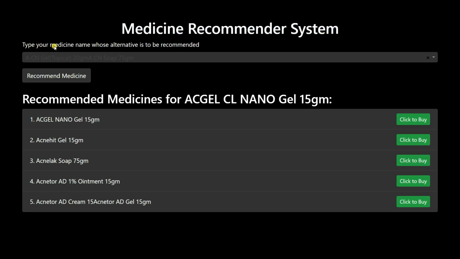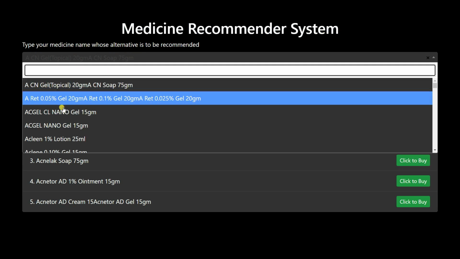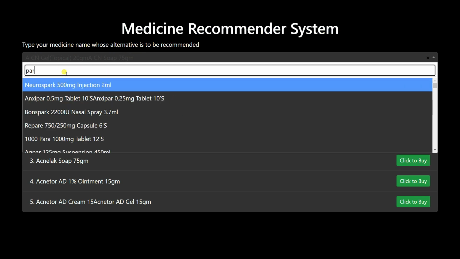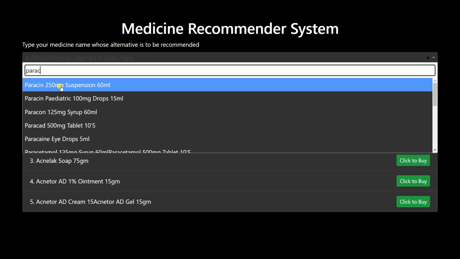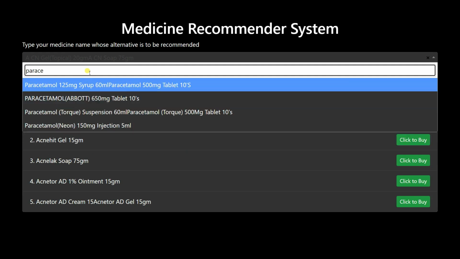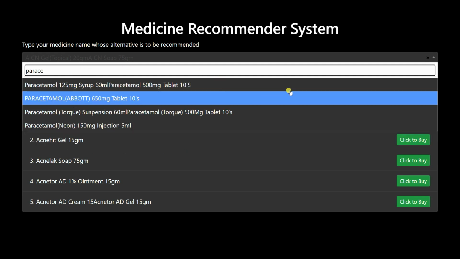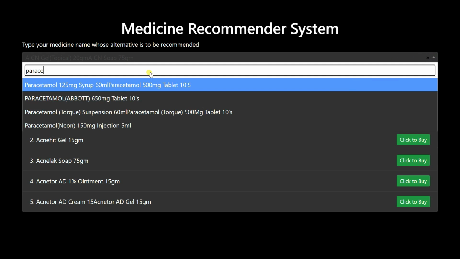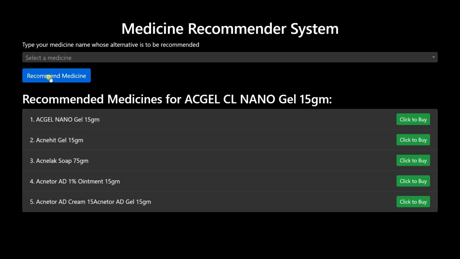Then we have "Type your medicine name, which alternative is to be recommended," as well as a select box, which has a search input text. If I give any name here, let's say paracetamol, you can see it will recommend medicines. So it has one input text, and it's also a drop down box.